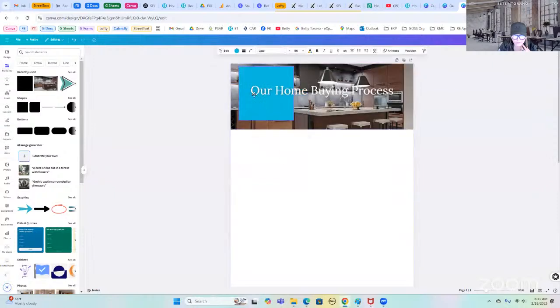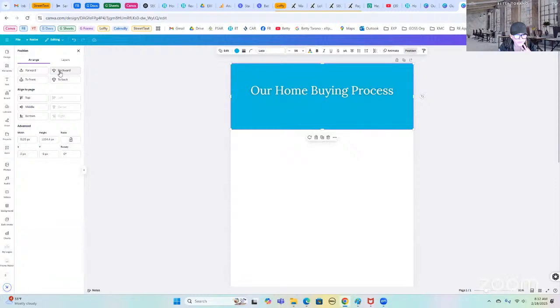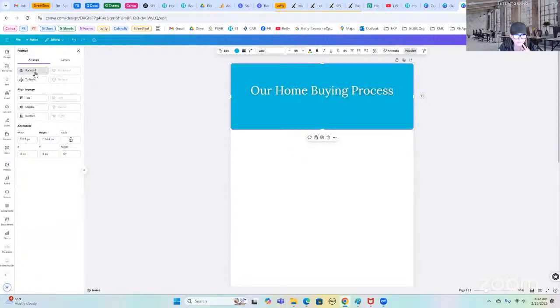Kind of do an overlay. There might be a different way of doing it. I think you can do that when you have the background dark, but since I want to keep it white, you just drag it into space and then position it, put it in the back. Oh, no, not back, forward.